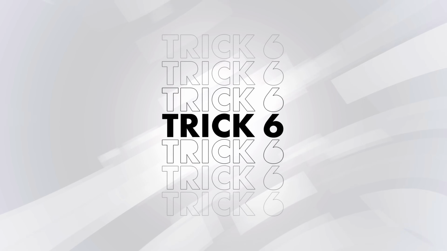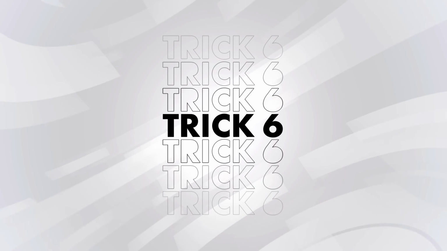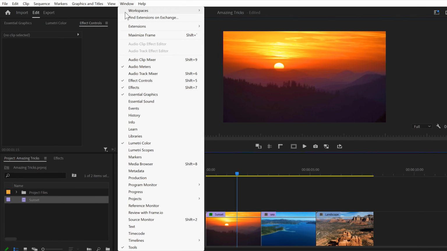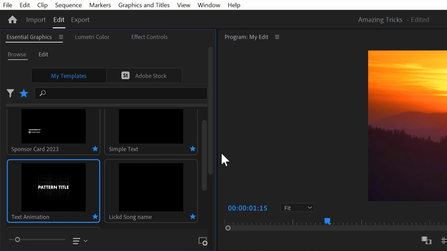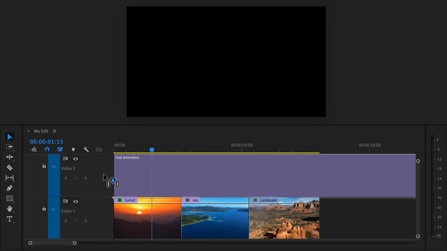Number 6. Using motion graphics. For example, this text animation. First, go to the window menu on top and find essential graphics. In here, you can browse the Premiere presets or install your own motion graphics. Let's use this text animation for example. Simply drag it into the timeline and there you go.